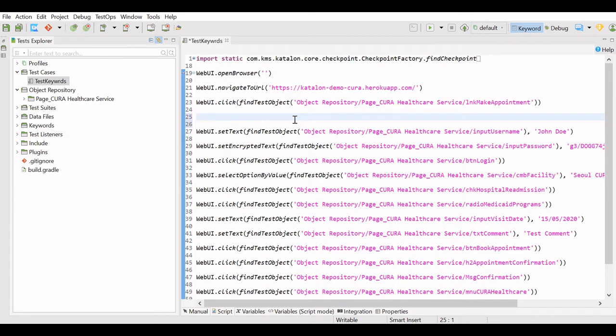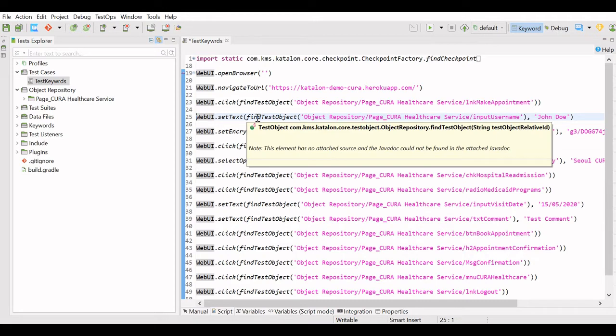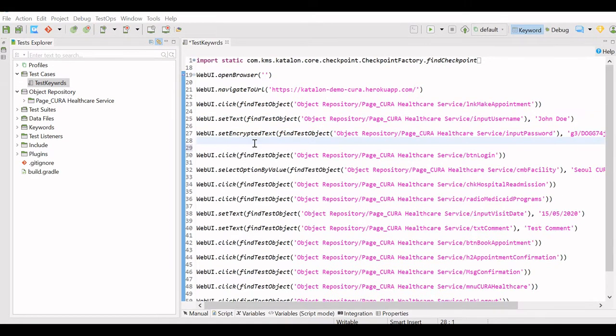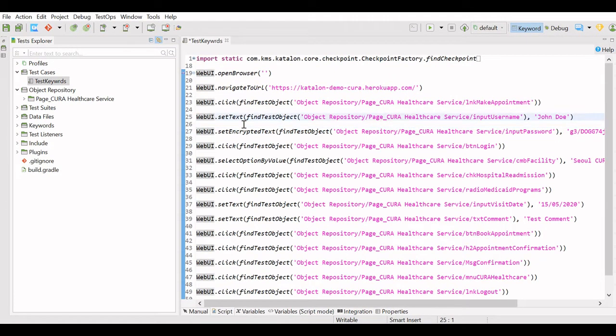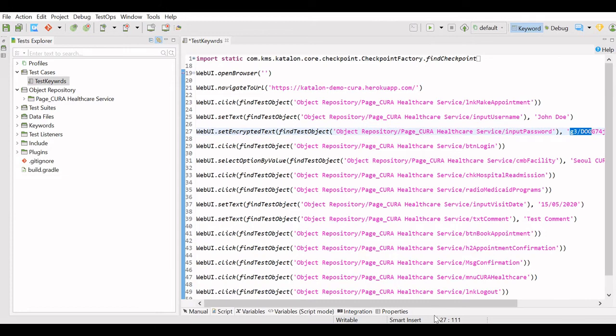Now let's look at the set text keyword. We have used the set text keyword multiple times to set text in the input field, or you can say text field. So set text has three different types: set text, set encrypted text, and one more is set mask text. Set text is to set the text in the input field, that we know. Set encrypted text is used generally for a password, because we encrypt the password and then we enter it. So this password also is encrypted.